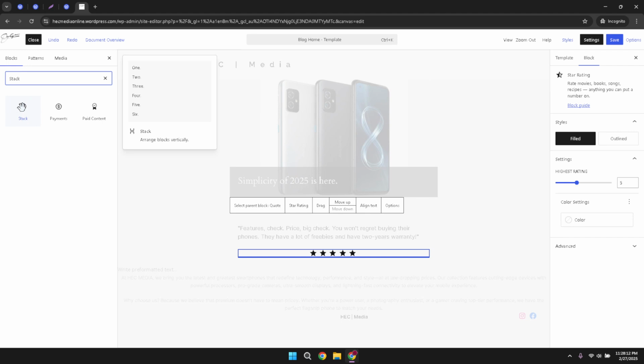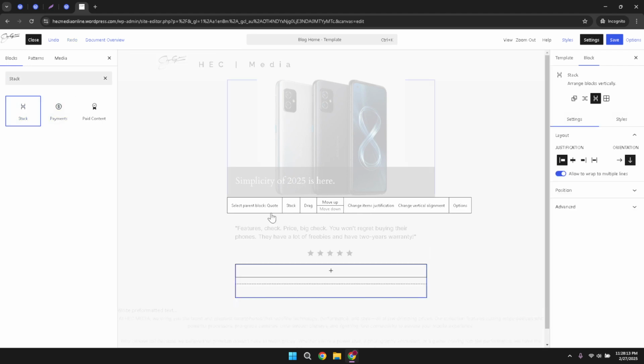By doing so, you've now added a stack to your page, which acts as a container where you can neatly organize multiple elements both vertically and horizontally. Use this feature to layer your content thoughtfully and create compelling visual narratives on your website.